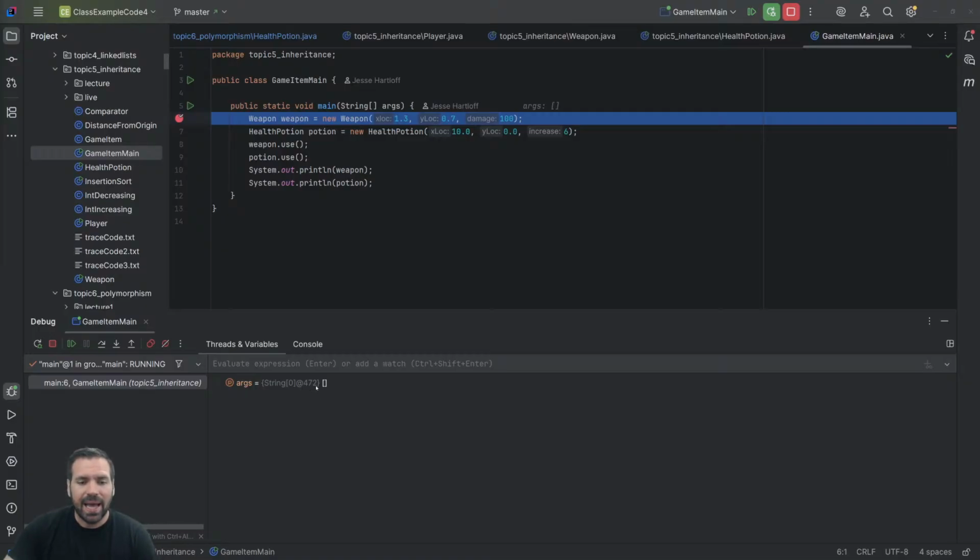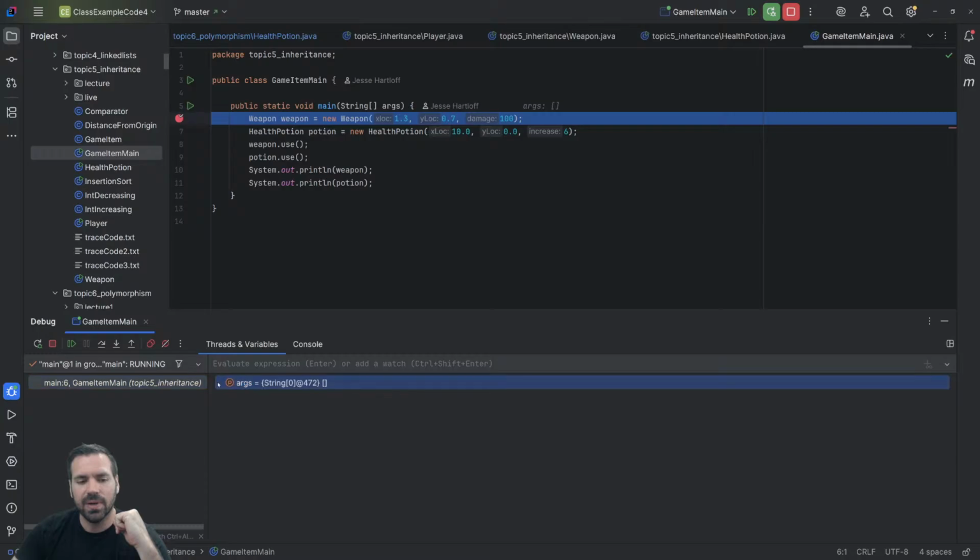And whenever you see this @ and then a number, you can think of this as our references, our 0x100, 0x200. What this means is that args stores a reference to this object of type string array. So that's what's actually stored in args. And if there's actually something there, we'll get an arrow and a dropdown, which will show us everything that's in that object, all of its instance variables.